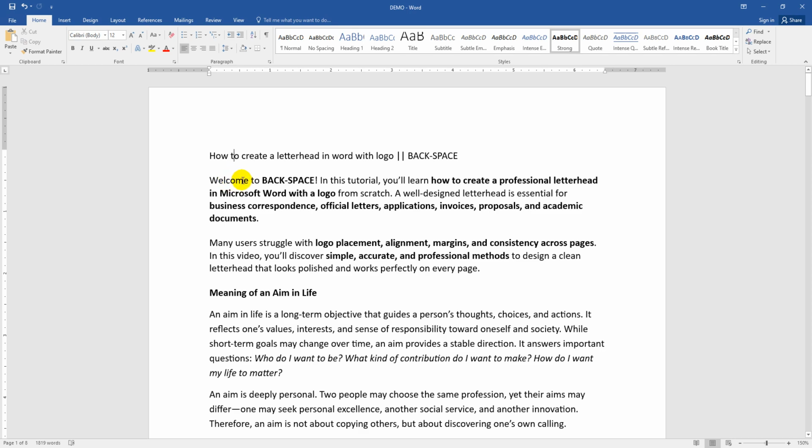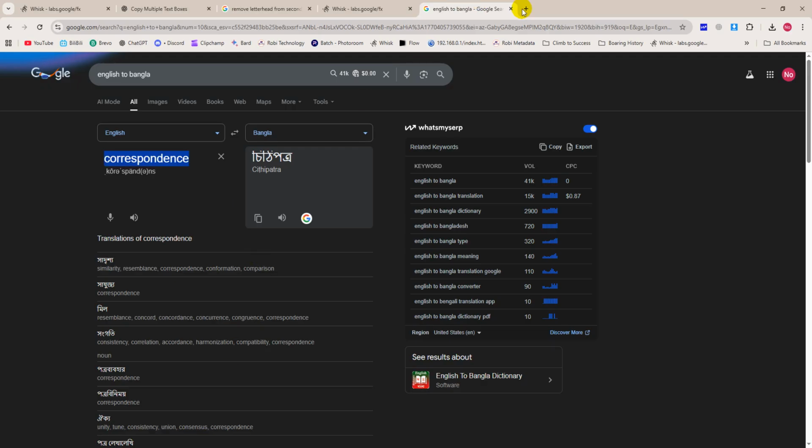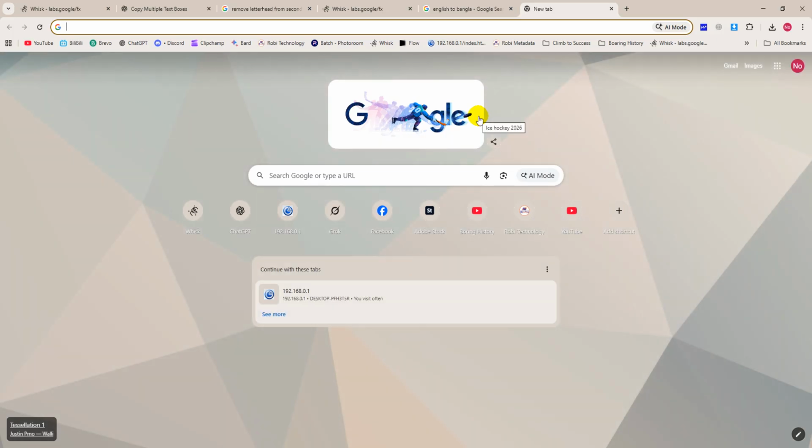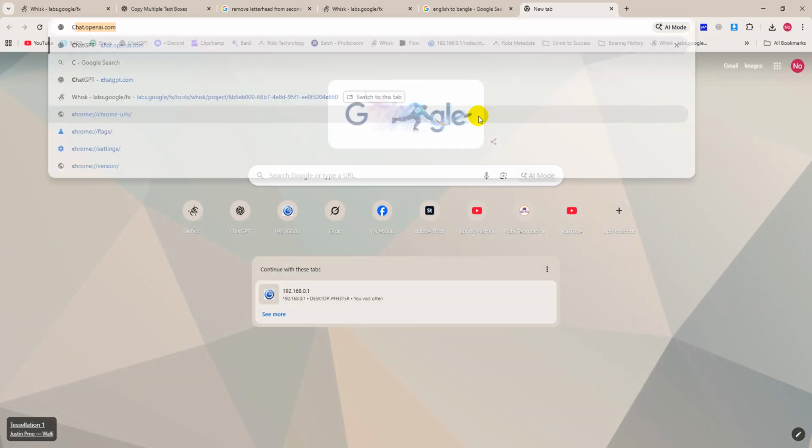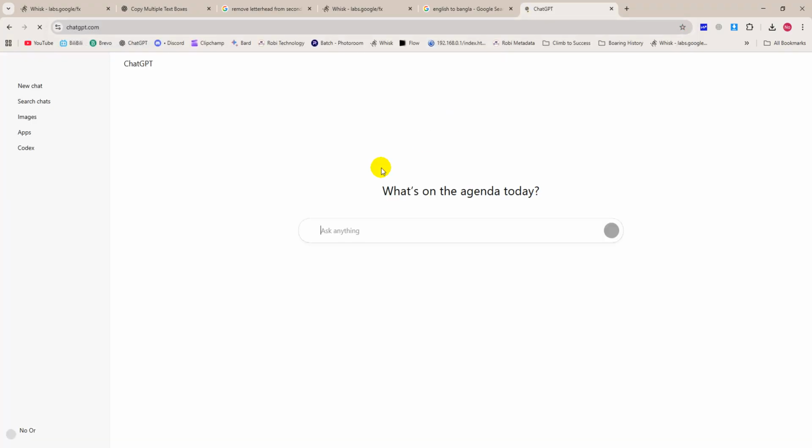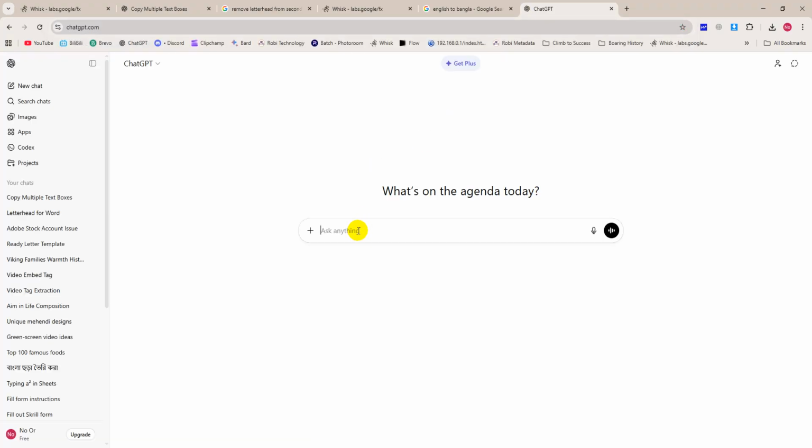time is the AI invention. Now we go to any browser. You can go to any browser. Now I go to the Chrome browser, then write ChatGPT. This is OpenAI. Now you can write the text. Please give me a professional letterhead for my Word document with logo.